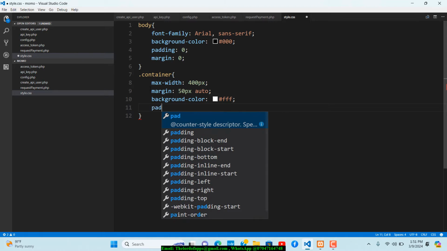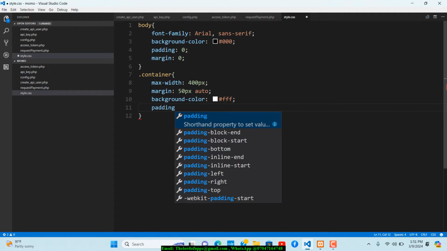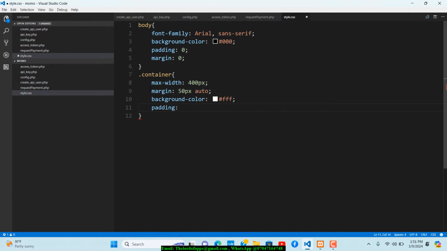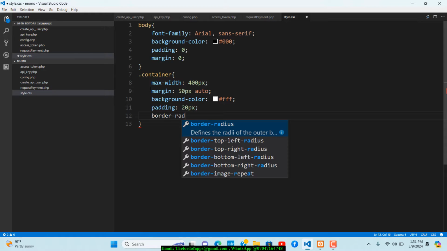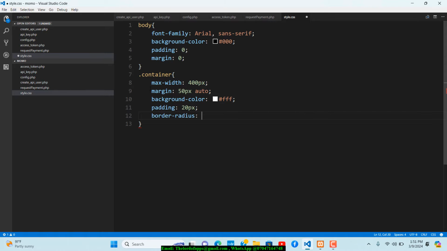And I want to set the padding for that particular container to something like 20 pixels. So this is going to be 20 pixels, and then after that we want to set the border radius. So this is going to be border-radius, and I want to go ahead and set that to something like 8 pixels.